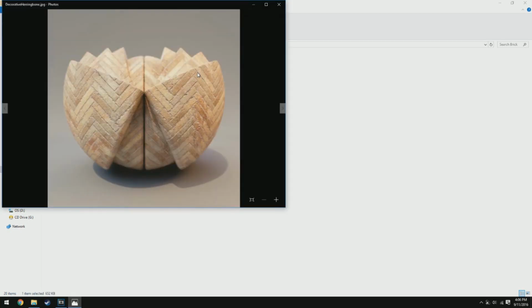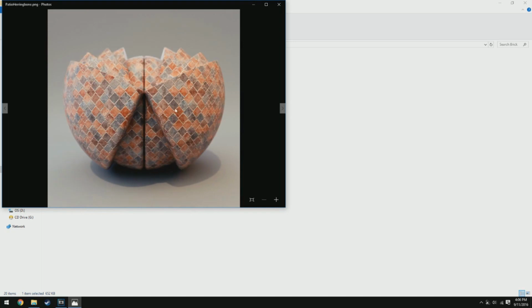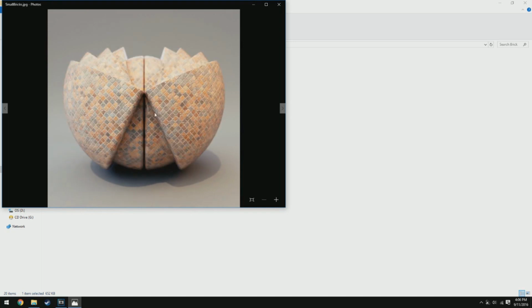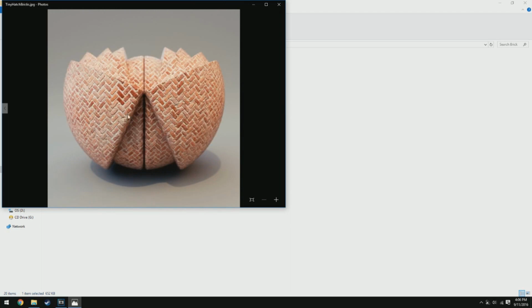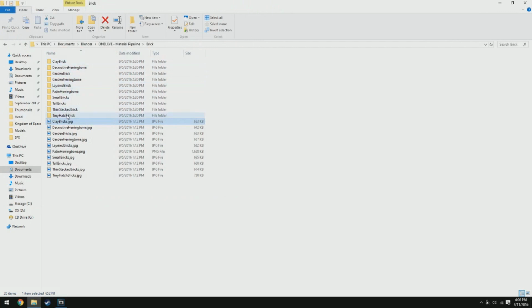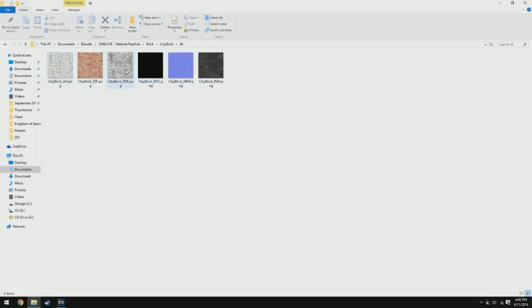So we have clay bricks, decorative herringbone, garden bricks, garden herringbone, layered bricks, patio herringbone, small bricks, tall bricks, thin stacked bricks, and tiny hatch bricks. So those are all the different things here, and we have these folders right here that correspond with them, so clay bricks and clay bricks. And if we go into clay brick, you can see we've got textures, and each of these is a different texture. It's got an ambient occlusion, diffusion, displacement, metallic map, normals, and then a roughness map.